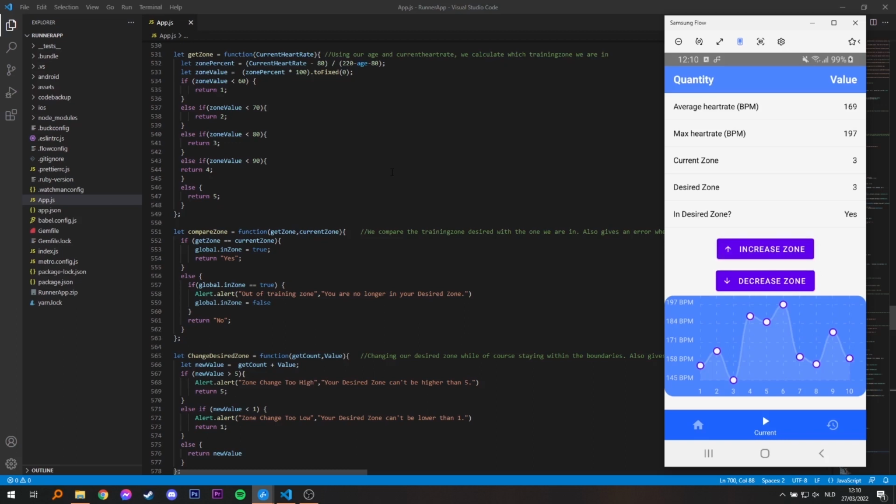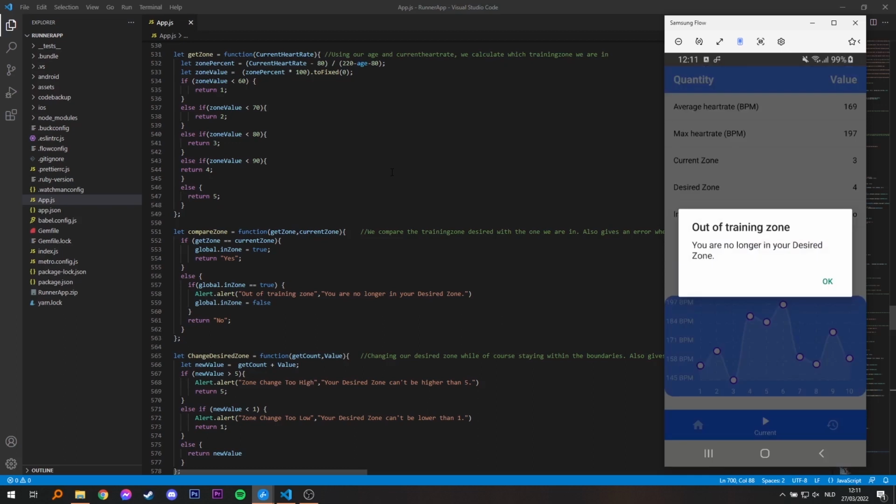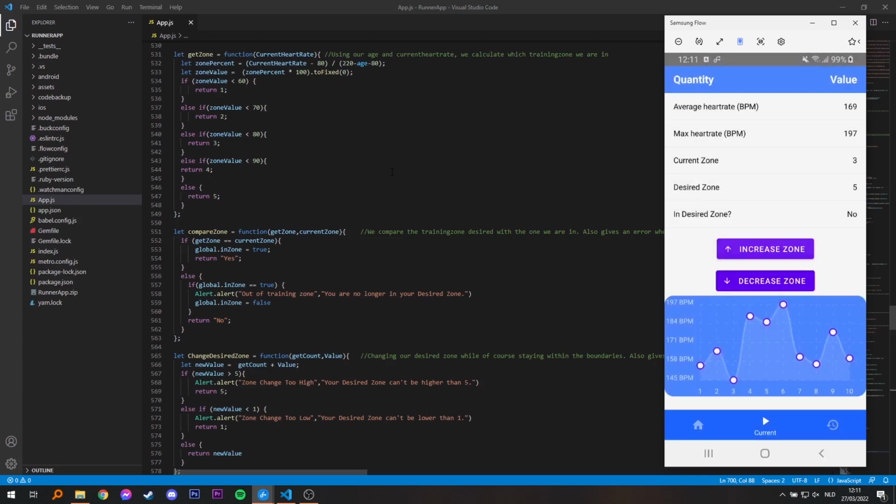Our program will also compare the desired zone to the current zone and check if you are in your desired zone or not. Should you leave your desired zone by running slower or running faster, the app actually warns you about this and will give you a notification.